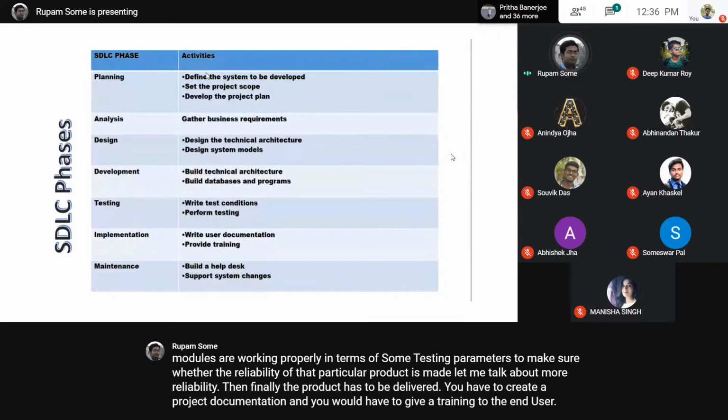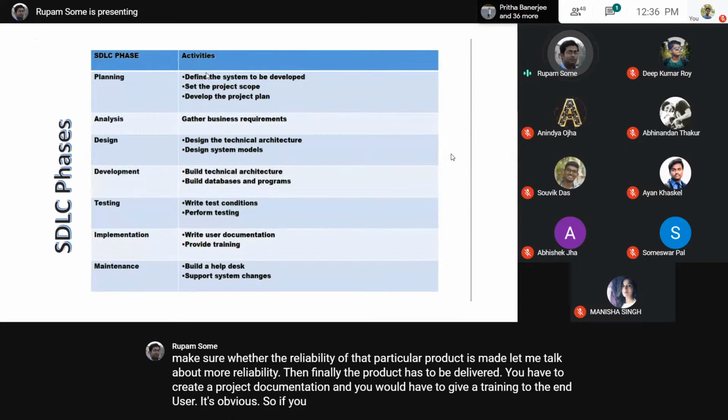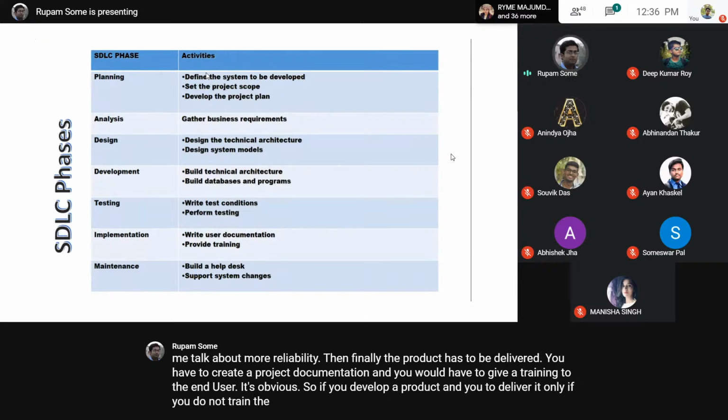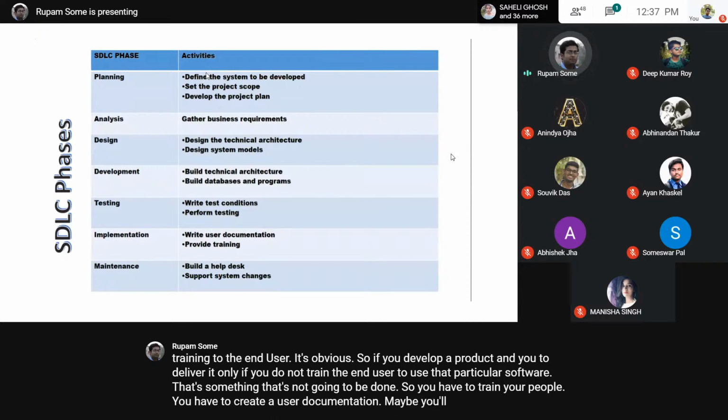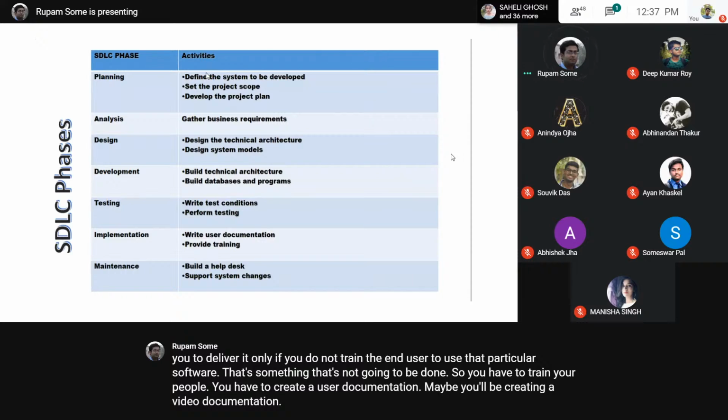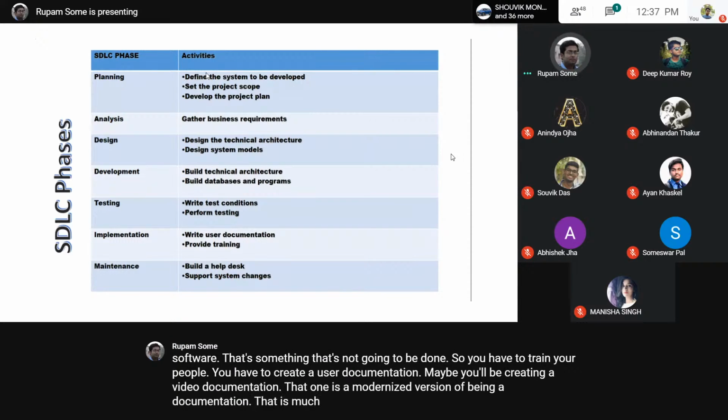It's obvious. If you develop a product and deliver it, but do not train the end user to use that particular software, that's not going to work. So you have to train your people, you have to create user documentation. Maybe you will be creating a video documentation. That one is a modernized version of making documentation that is much easier for you to do. And finally, you'll be maintaining the product.